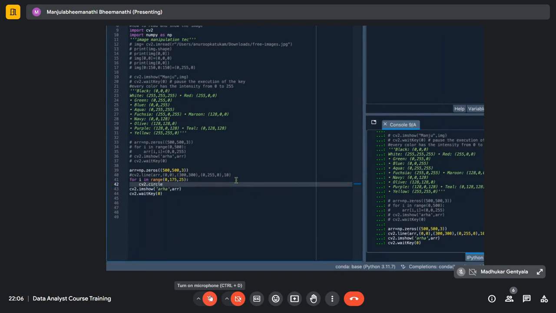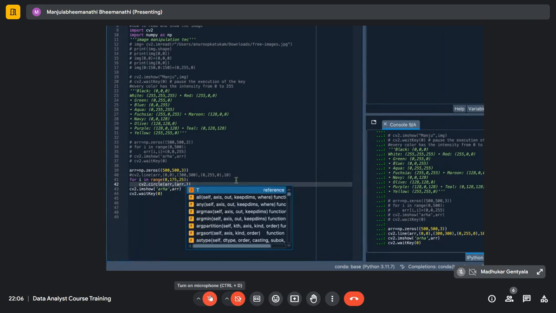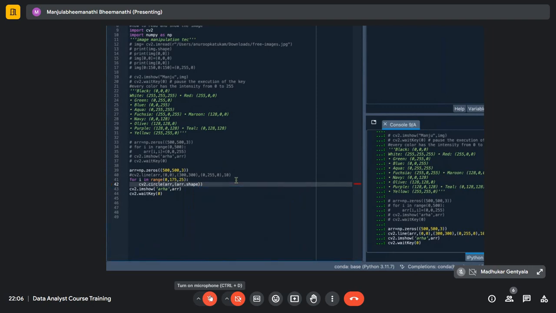Okay, then inside the circle, arr array comma, and just open a tuple again. Inside this tuple, just say arr.shape in indices 1. Yeah, in indices 1, floor division by 2, nothing but double slash by 2.